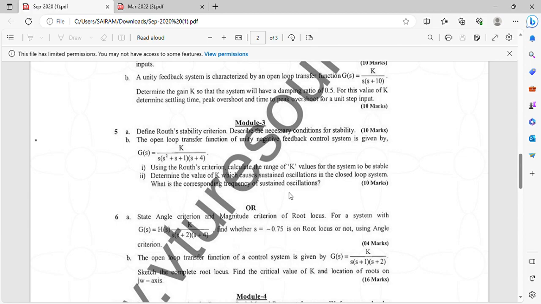ಸೊ ಹಂಗಾಗಿ ನಾವು ಫಸ್ಟ್ ಒನ್ ಕೂಡ ನಾವು ಸಾಲ್ವ್ ಮಾಡ್ತೀವಿ, ಆಯ್ತಾ? ಸೊ ದಿಸ್ ಇಸ್ ಅ ನ್ಯೂ ಒನ್, ರೈಟ್? ಯರ್ ಸೆಕೆಂಡ್ ಒನ್ ಪಾರ್ಟ್ ಬಿ ಏನಿದೆ, ದಟ್ ಇಸ್ ದ ಡಿಟರ್ಮೈನ್ ದ ವ್ಯಾಲ್ಯೂ ಆಫ್ ಕೆ ವಿಚ್ ಕಾಸಸ್ ಸಸ್ಟೈನ್ಡ್ ಆಸಿಲೇಷನ್ ಇನ್ ದ ಕ್ಲೋಸ್ಡ್ ಲೂಪ್ ಸಿಸ್ಟಮ್ ಅಂಡ್ ವಾಟ್ ಇಸ್ ದ ಕರೆಸ್ಪಾಂಡಿಂಗ್ ಫ್ರೀಕ್ವೆನ್ಸಿ ಆಫ್ ಸಸ್ಟೈನ್ಡ್ ಆಸಿಲೇಷನ್. ಸೊ ಇದೆರಡು ಬಂದು ನಿಮಗೆ ಹೊಸದಾಗಿದೆ. ಸೊ ಈ ಎರಡನ್ನು ಕೂಡ ನಾವು ನಿಮಗೆ ಟೀಚ್ ಮಾಡ್ತೀನಿ ವಿತೌಟ್ ಫೇಲ್, ರೈಟ್?